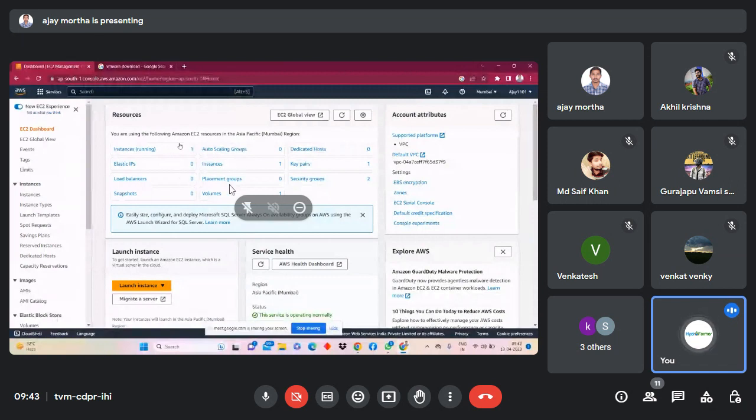So here in the dashboard you can see there is totally running instances 1, and elastic IP is 0, load balancer 0, snapshots 0, auto scaling 0, and total number of instances. That means totally you are having one server, and out of that the one server is running. For example, if you are having 10 servers, it will show here how many servers you have and how many are running at that particular time.